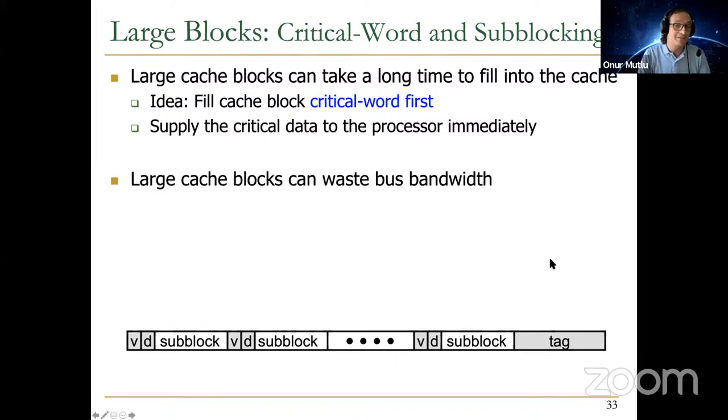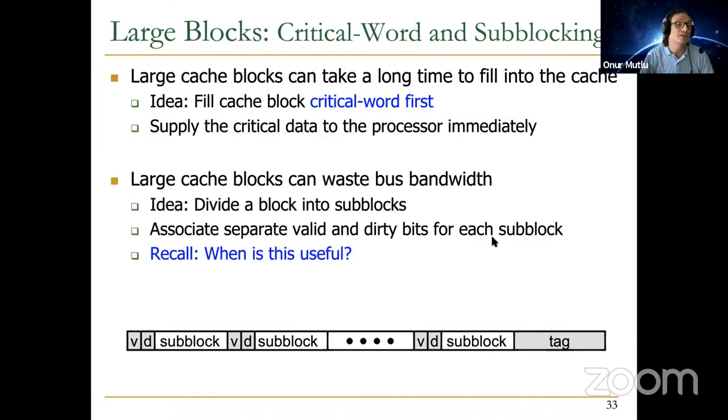Large cache blocks can clearly waste bus bandwidth and bandwidth across the memory hierarchy, because you're bringing, let's say, 4 kilobyte blocks, that's very large, of course, or 256 byte blocks as opposed to 16 byte or 64 byte blocks. And the idea of dividing a block into sub-blocks is useful in this case also. We already talked about this idea, sub-blocks, or sectored caches; these are also called sectors. We associate a separate valid and dirty bit with each sub-block. Recall when this is useful: you can bring only the one sub-block that you need at that point in time, or you can predict which sub-blocks are going to be accessed and bring only those sub-blocks. Clearly, this may be good for your cache management, but of course, it complicates the design a little bit.